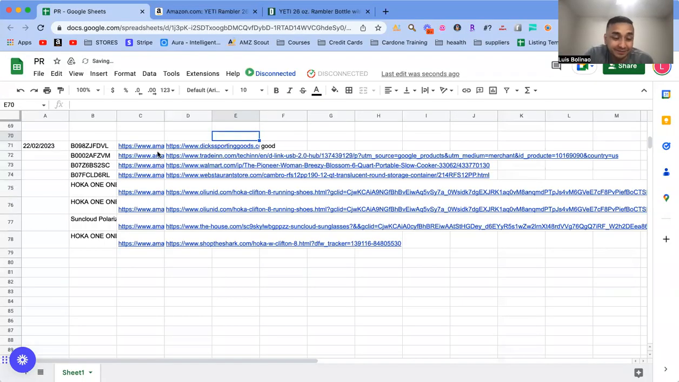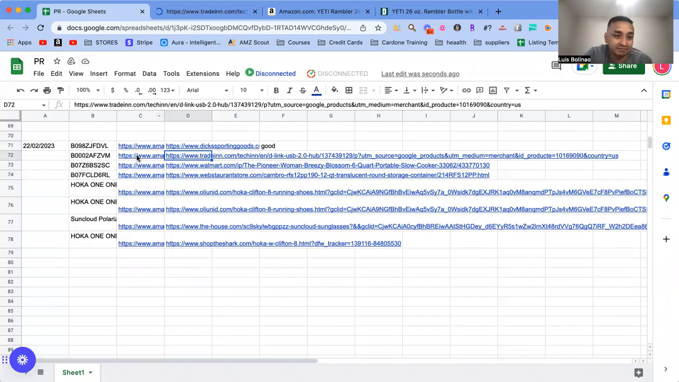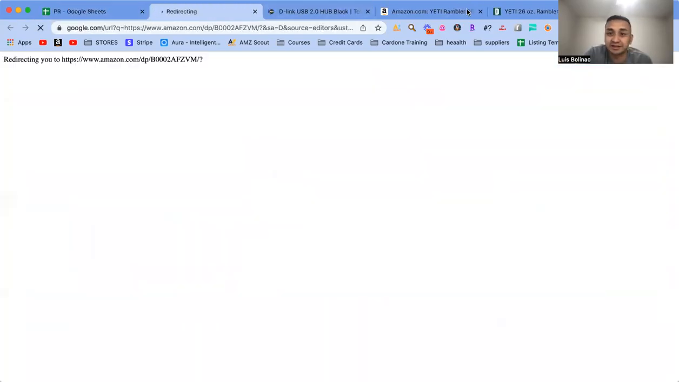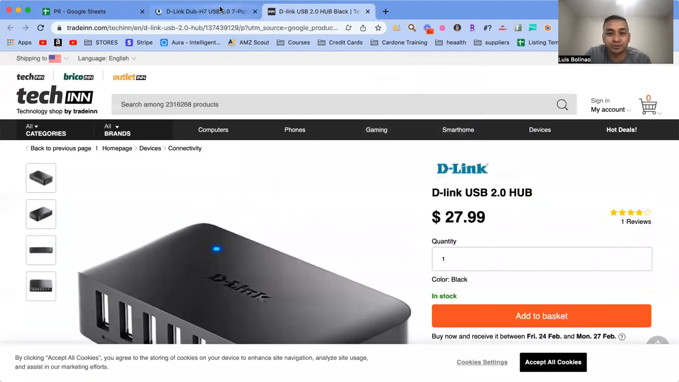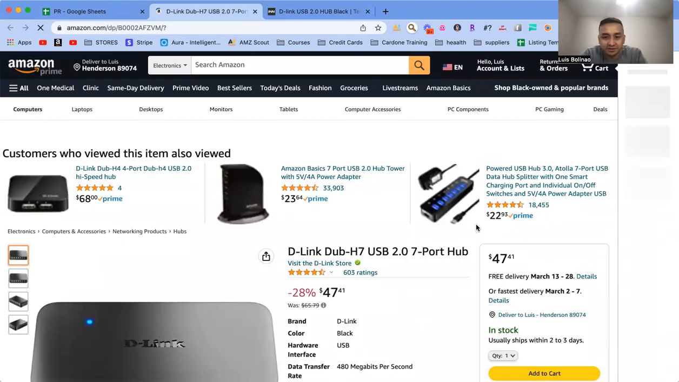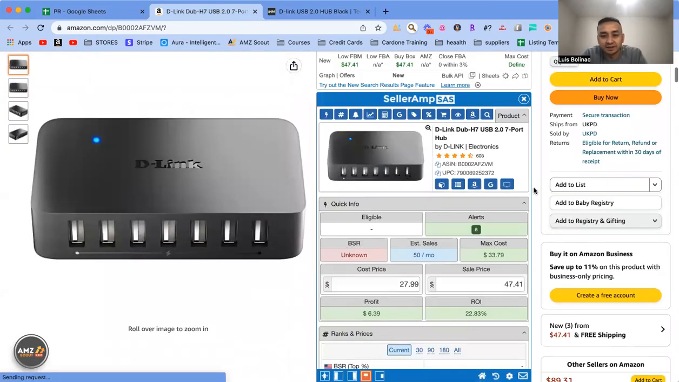But yeah, these are the products that I got from my VA today, and I'll share them with you guys. We're going to look at the data, look at the photos, and decide as a group if it's a buy or not. So let's see.